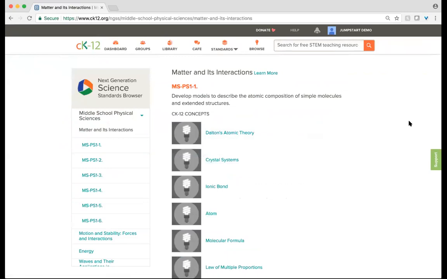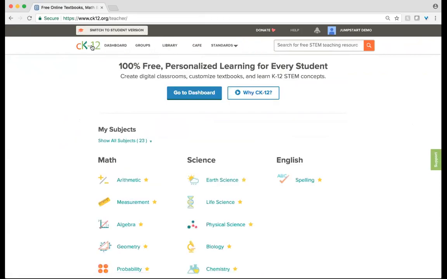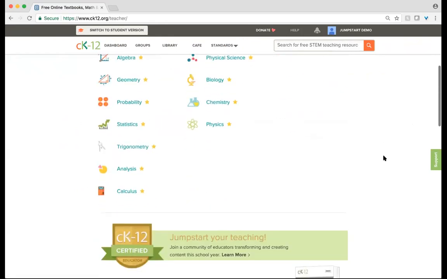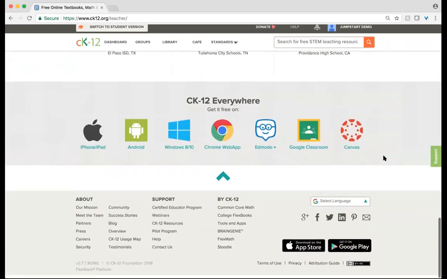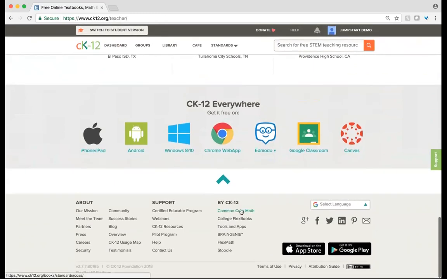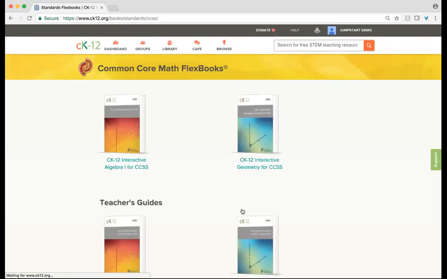Right now in 2018, we know that the push is on to not just align content to Common Core and to NGSS, and so our teams are working really hard to get you fully integrated Common Core and NGSS books. Right now, in the footer of our site, we show you our Common Core math books, just recently launched in the last couple of months.